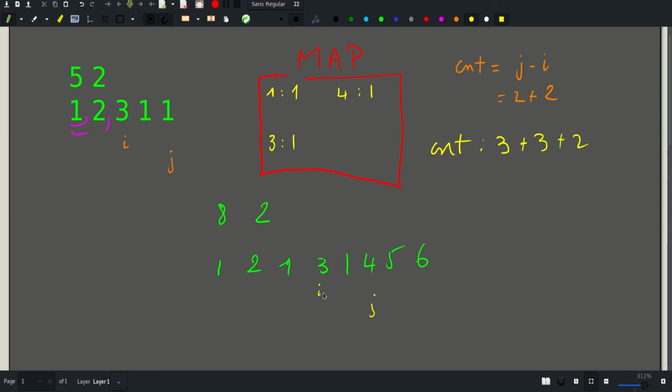And now I move I again, so I is at this position now, and the number of occurrences of 3 becomes 0, so I just erase it from my map. And now I only have 2 elements, so I can keep moving j further. So I'll move it here, and now I have 3 elements in my map again. So I'll just add the difference between j and I to my count, which is 2, and move I further.